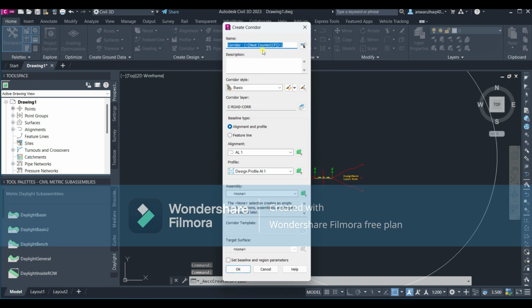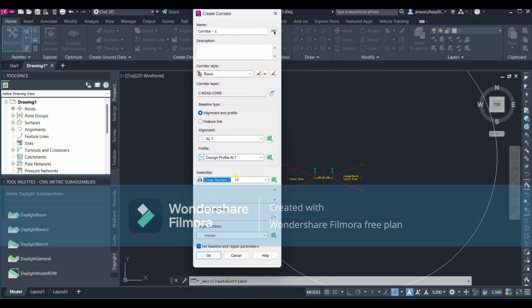Home, we have corridor here. I will click here on corridor, and I will call it corridor 1. You can give it a specific name of your own. Alignment 1, because we have one alignment in our project. Design profile, we have one, design profile A. Then assembly, we have cross section, only one cross section.